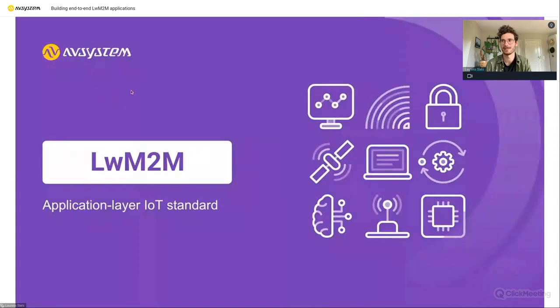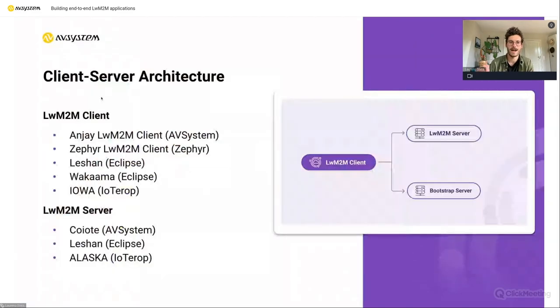So starting with lightweight M2M. Lightweight M2M is an application layer IoT standard that's really designed to simplify and accelerate IoT development. And I'll just give you a few highlights of this standard, a few of the key components here. First of all, let's look at the architecture, which is actually rather simple.